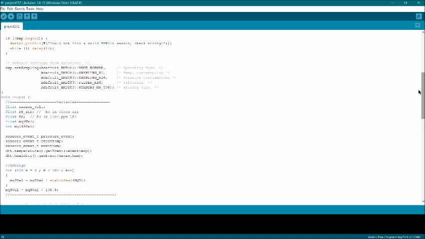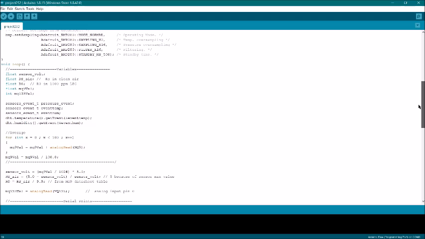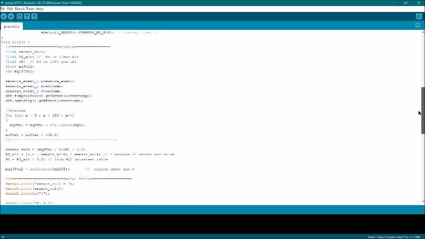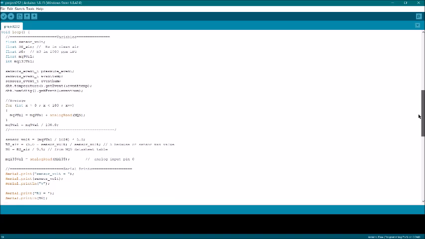Moving down in the void loop, we have the sensor variables as float and the MQ135 value as an int variable. And we calculate the average MQ9 value using an MQ9 and an analog read value, which is how it's supposed to be calculated, and dividing it by 100. And we do something similar for the MQ135 as well, using the sensor voltage.